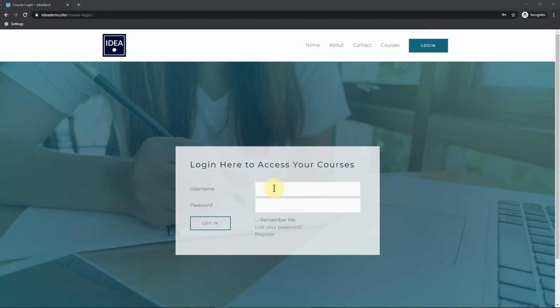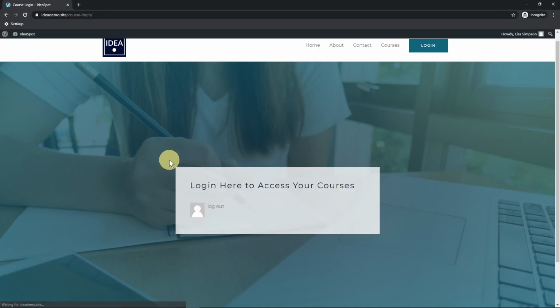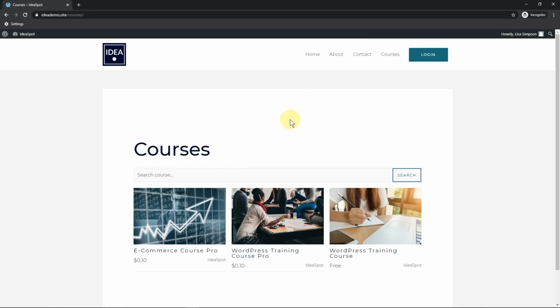So let's test logging in with one of our students. So I'll go in as Lisa Simpson, the one I set up earlier, and it will redirect. And here we are, we're still on our profile page. So what we want to do is actually redirect on login. We want to redirect people to the courses when they log in. So I'll show you how to do that.